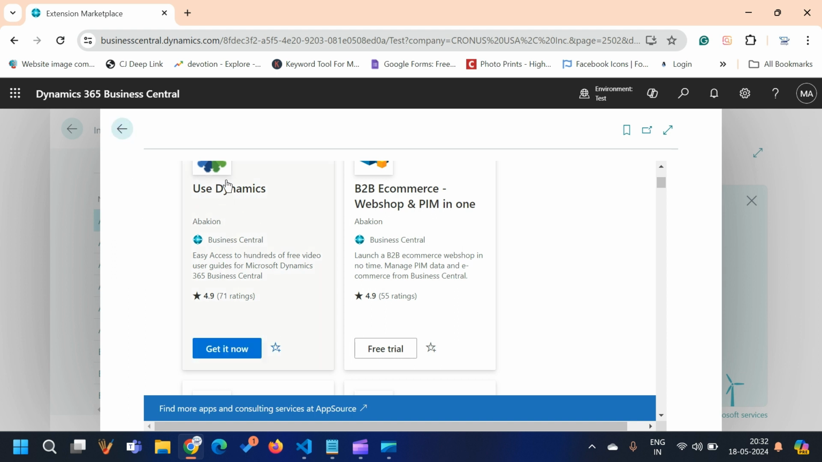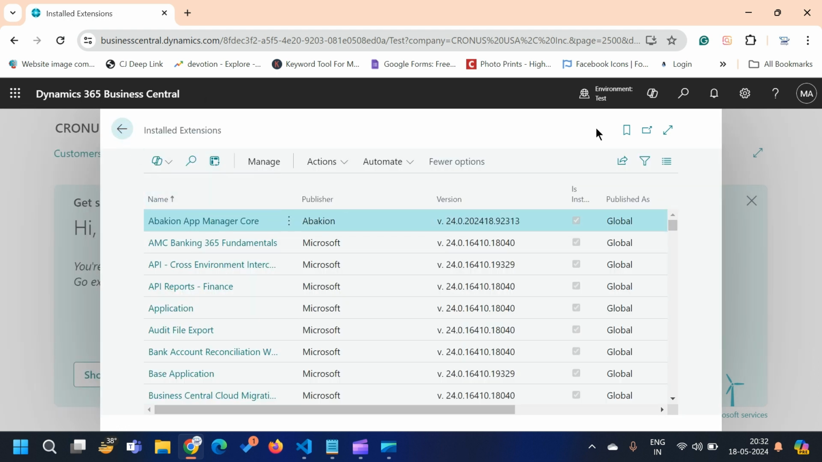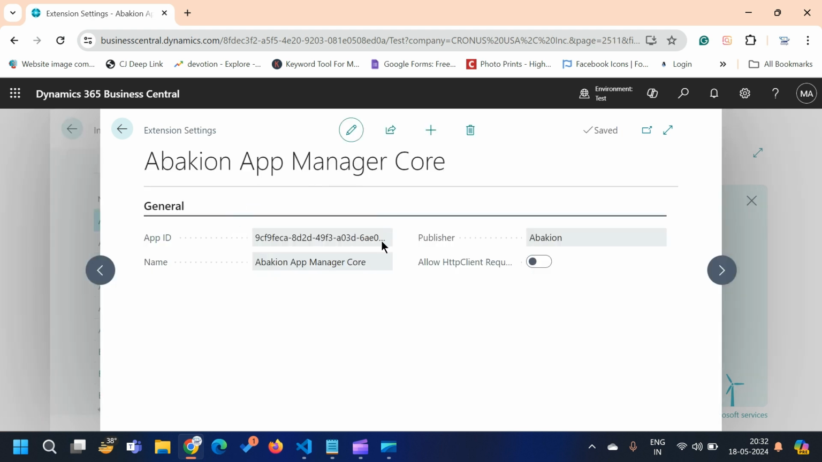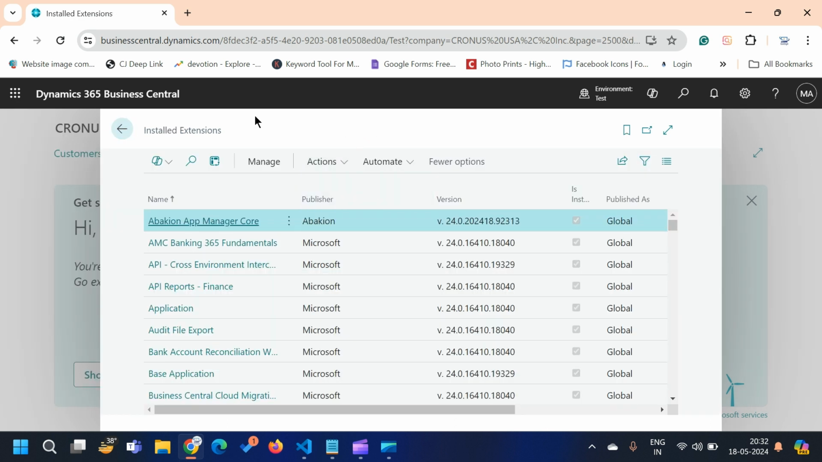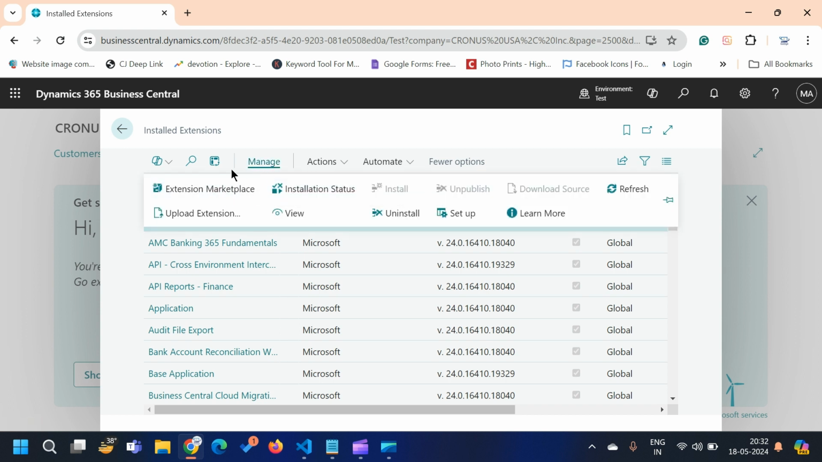So, for example, I've already installed this app in my web client in this test sandbox environment. You can see that this is the app. All right. So now this is the app for me, and this has this app ID, name, publisher, and so on. Now, whatever operations I'm doing in terms of installing an app from the AppSource, I have showed you up here. But all these things we can do directly in the AL extension itself. So let's see how we can do that.